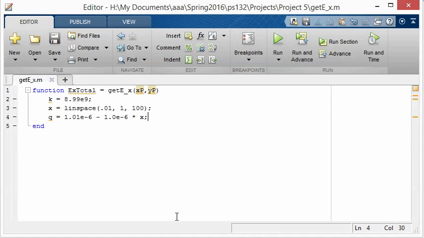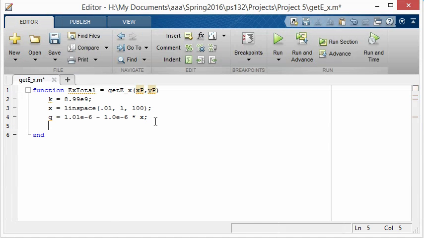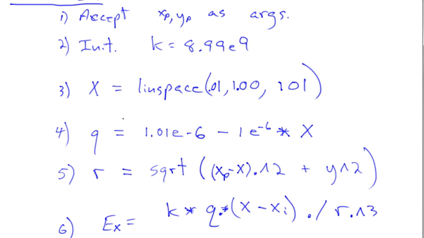Alright. So then q is equal to that. It's just a number times those 100 values, so I don't need a dot star instead of the star. But, oops, I wanted to look at what comes next. So then get an array of the r values, xp minus x in there.